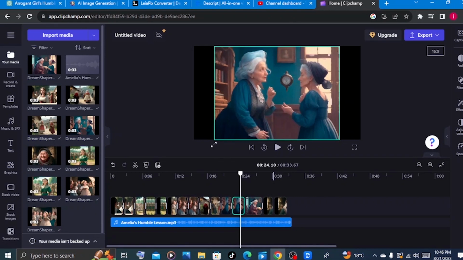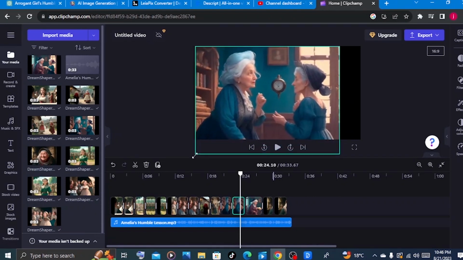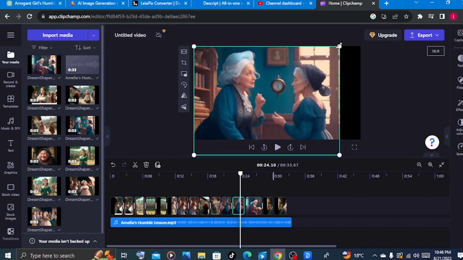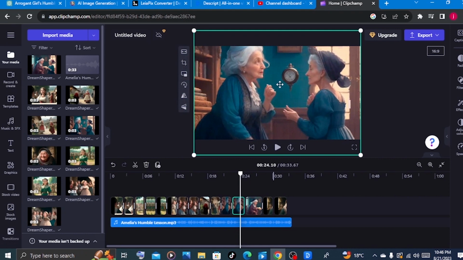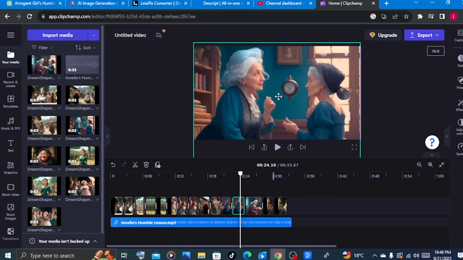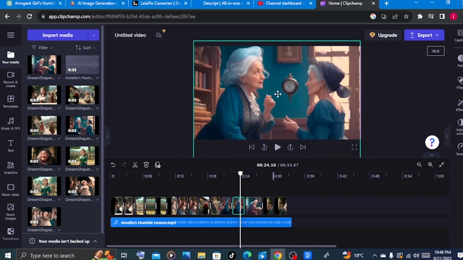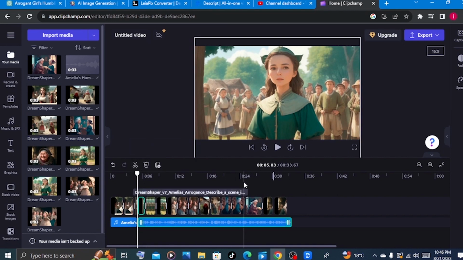Just drag, come to the corner and drag the video like this. And here we'll drag it a bit like this. Then we'll come to the center and we'll drag it down like this. Perfect. Perfect, just like that. Once you are done editing your video, which takes some time, go to export.